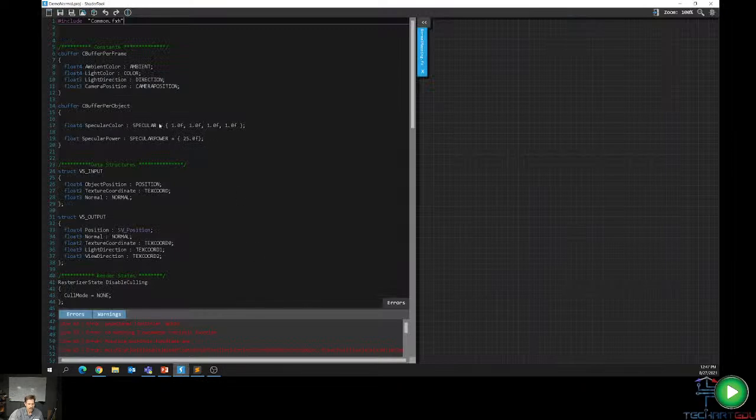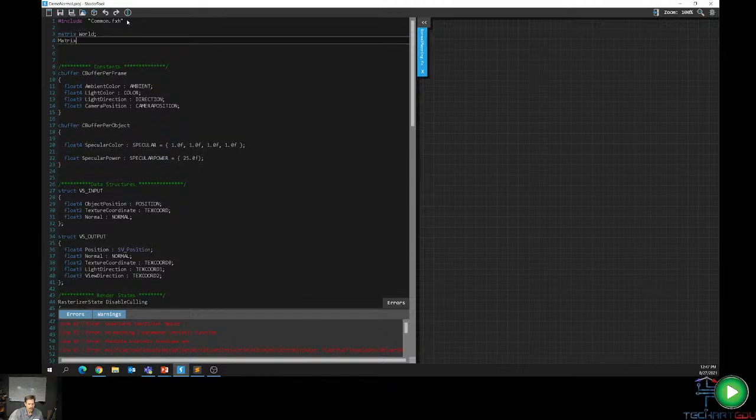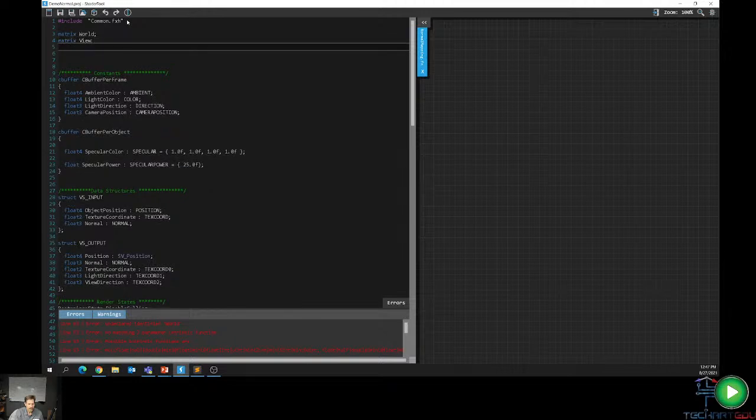It's actually in here. So what we're going to have to do is create 3 matrices. A matrix, and I'm going to call it world matrix. I'm going to call this the view matrix, and another matrix, and it's called the projection matrix.